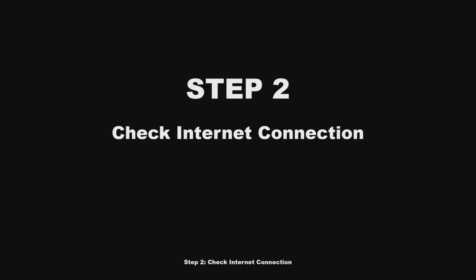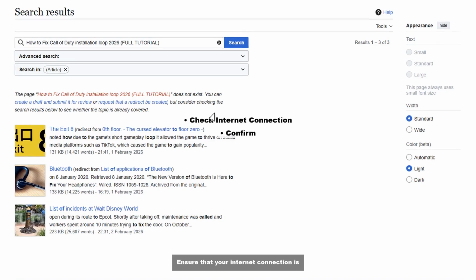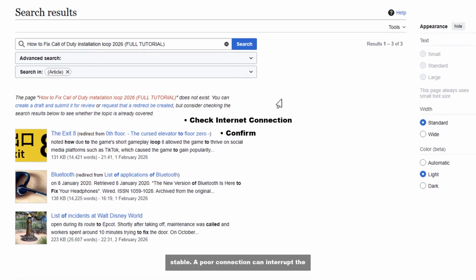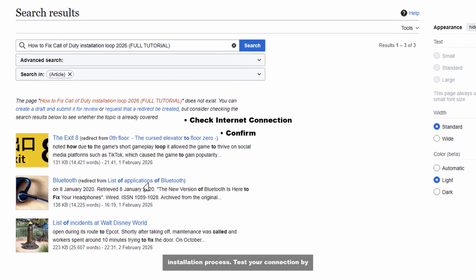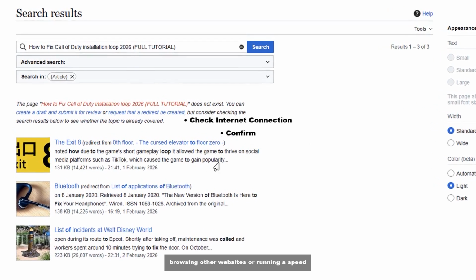Step 2. Check internet connection. Ensure that your internet connection is stable. A poor connection can interrupt the installation process. Test your connection by browsing other websites or running a speed test.